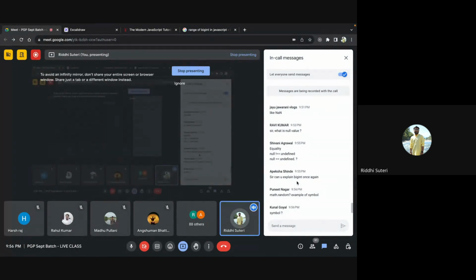What is a null value? A null value just means that it's an empty value. No, see, null obviously cannot be equal to undefined. How are you saying that null could be equal to undefined? Null cannot be equal to undefined.